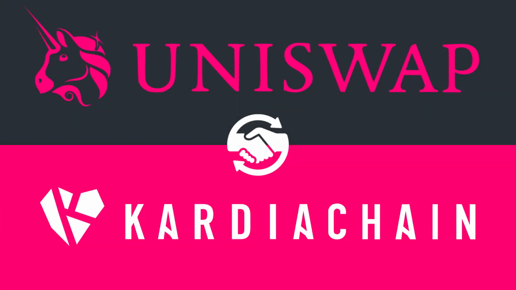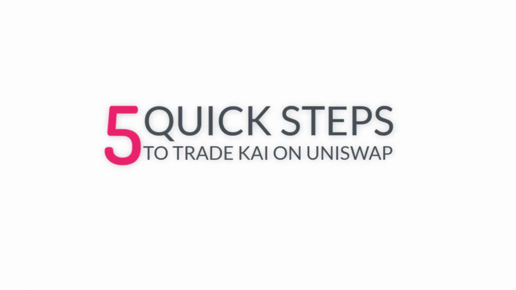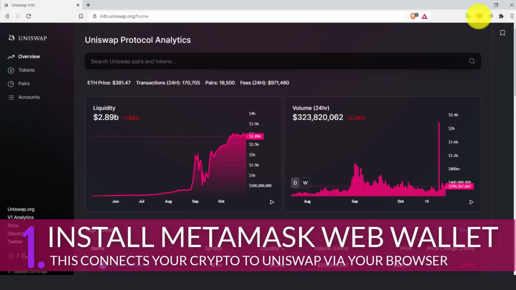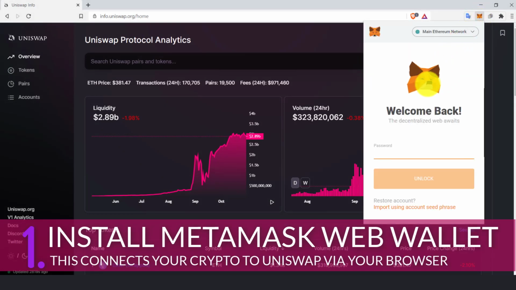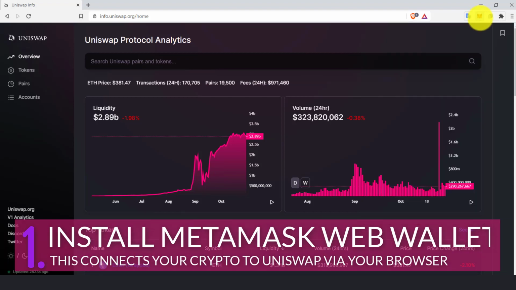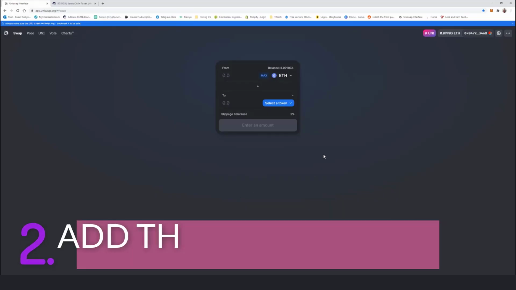Hello everybody, this is a short demonstration on how to buy the KAI token on Uniswap Exchange. Using the MetaMask wallet, you can connect with the Uniswap decentralized application to securely trade Ethereum or USDT for KAI.